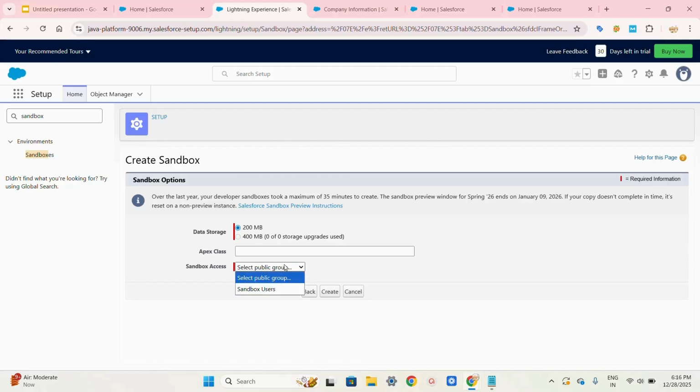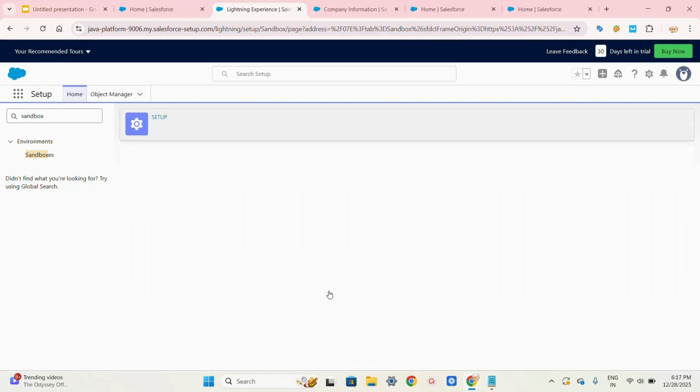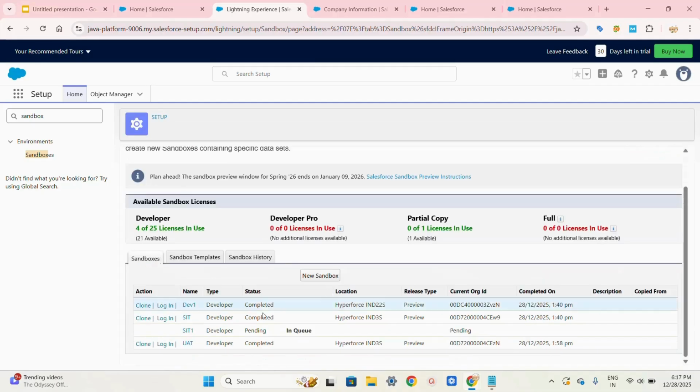Here you need to create the public group before creating any sandbox. Okay, I will just show you now. You can see the sit1 has been created and it was in the process. Okay, it will take some time to reflect here.